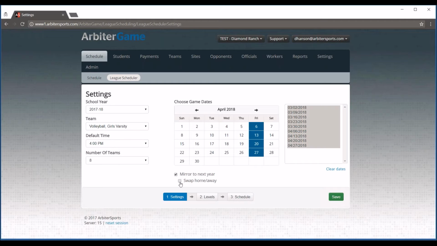The next thing that you can do is you can say for 2017 and 18, I'm going to be the home team on every game. And then in 2018 and 19, you can select that you're going to be the away. So swap home and away for those 2 seasons. Once you've selected these options, you can come hit save.